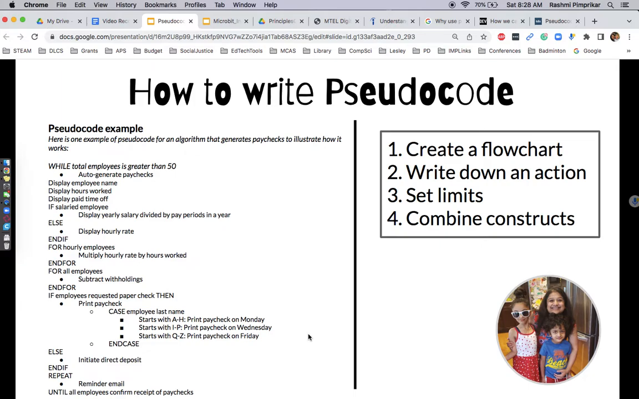So here is a quick pseudocode example, right? Here's one example of pseudocode for an algorithm that generates paychecks to illustrate how it works. A flow diagram, often referred to as a flowchart, is just one way of representing a sequence of steps in an algorithm. Let's actually first talk about the example of pseudocode for an algorithm that generates a paycheck to illustrate how it works.